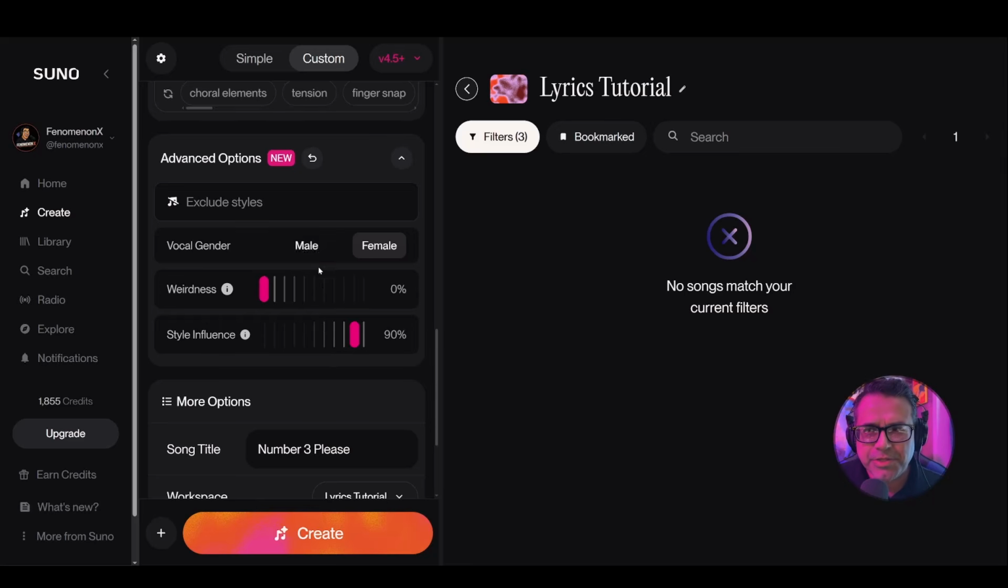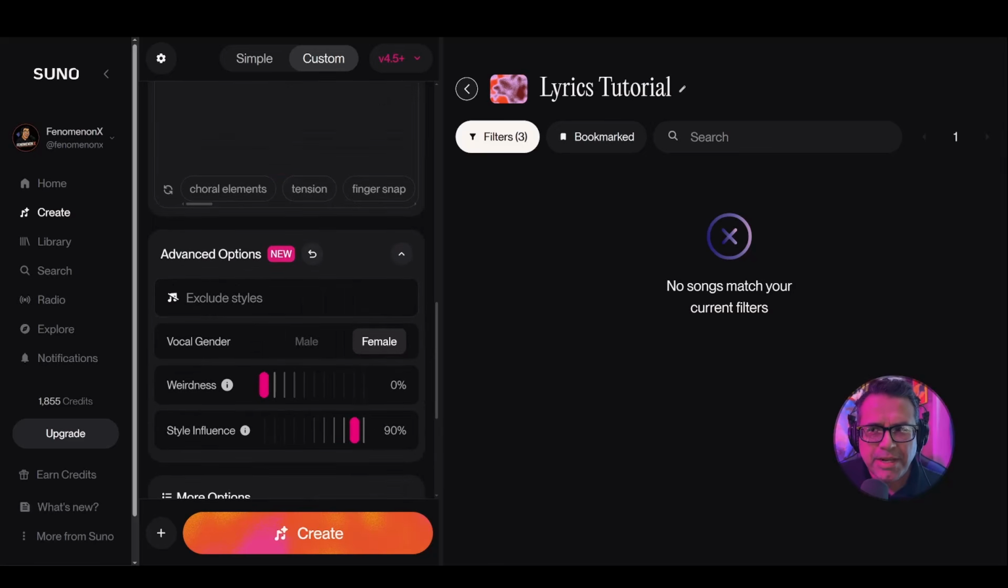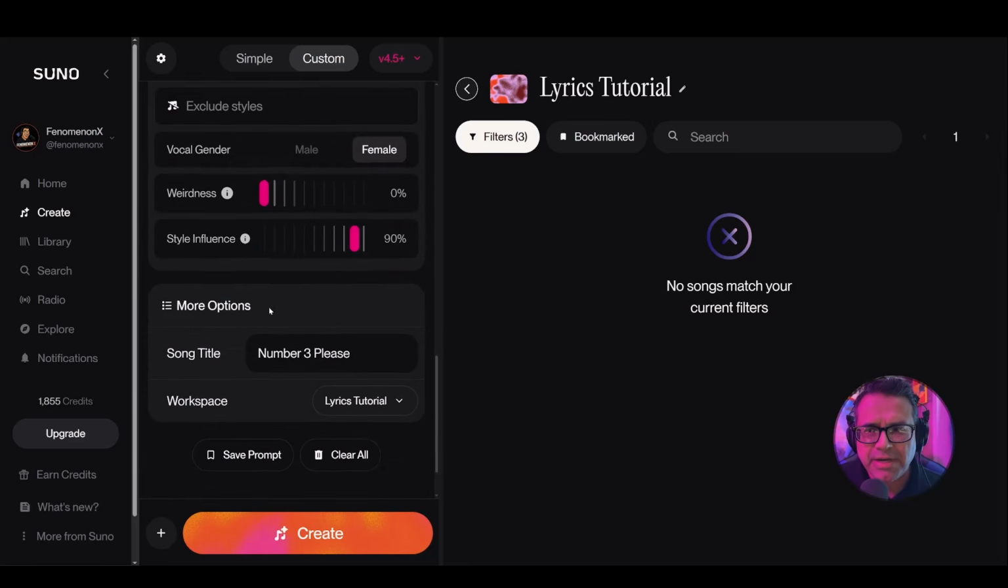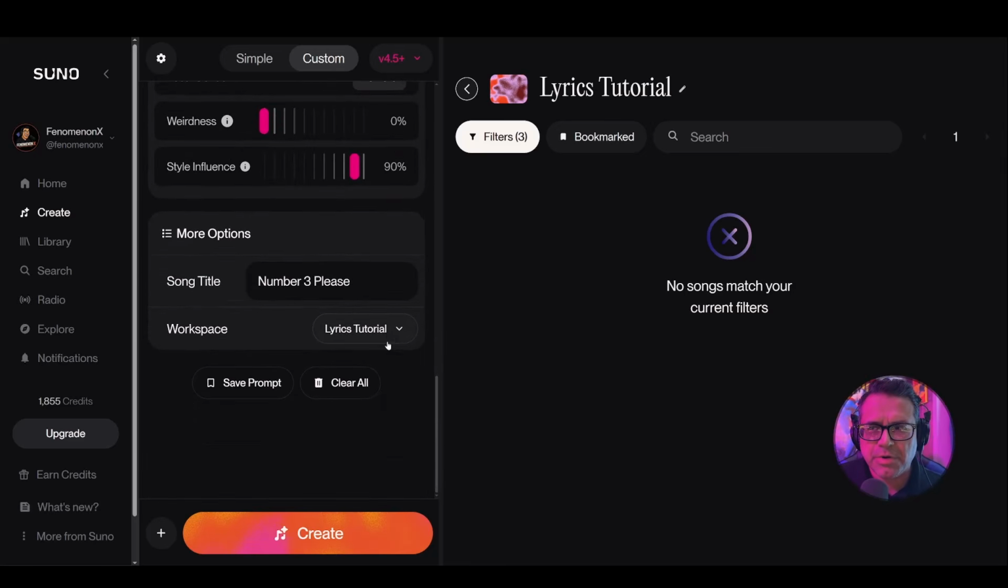Pretty simple. Make sure we have the vocal gender set to female. And right here, we can go in and again, exclude styles. Maybe we don't want a duet. Maybe we don't want piano. Maybe we don't want certain instruments or a certain genre. Okay. You can go ahead and enter it right in here. And then of course your song title and then your workspace.